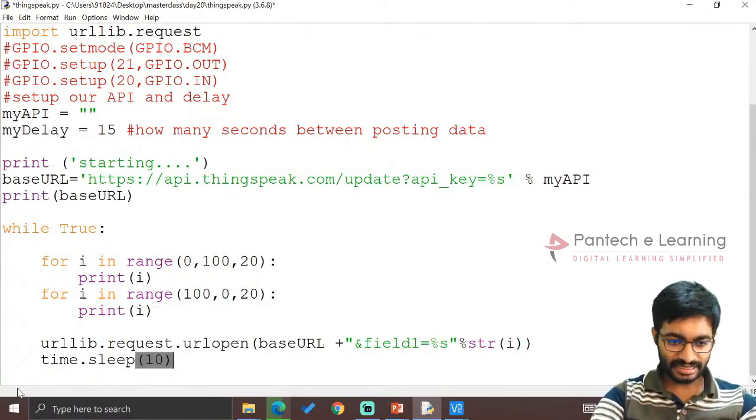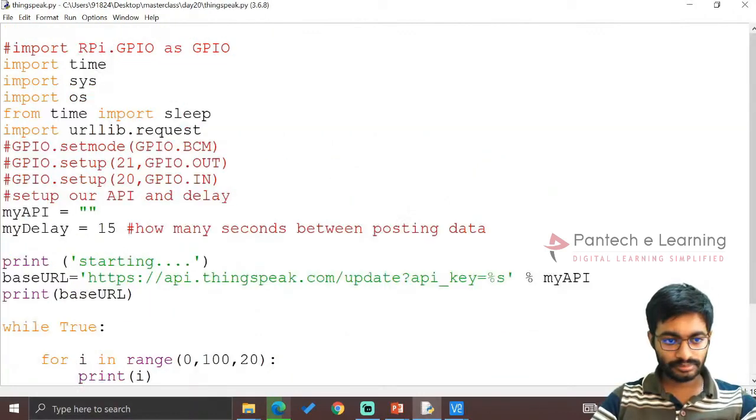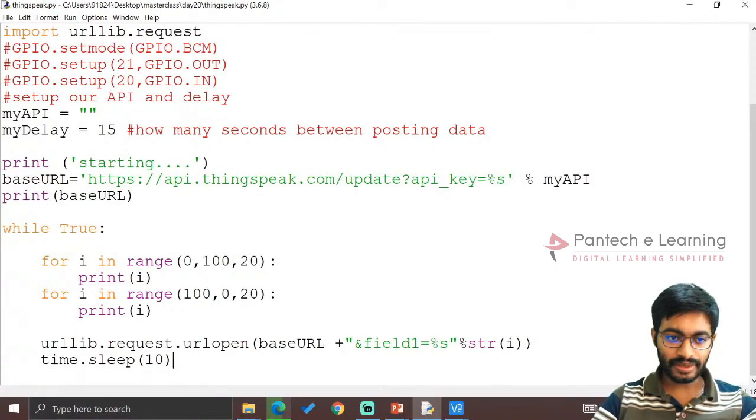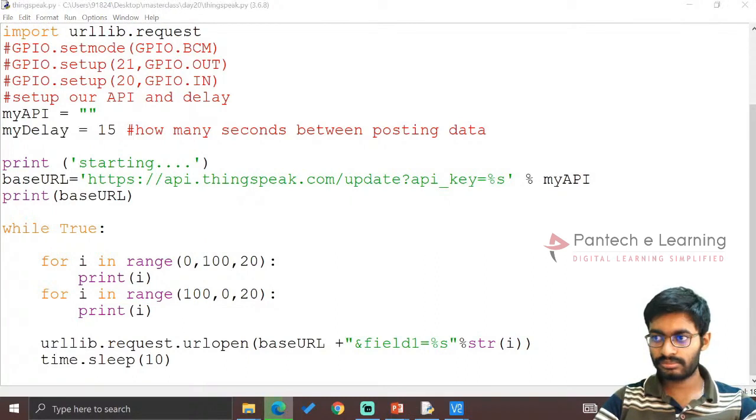Actually 15 seconds is required. Let us keep 10 seconds for now. Okay, fine. Now let us go and create our API. For our API, we have to log in to ThingSpeak.